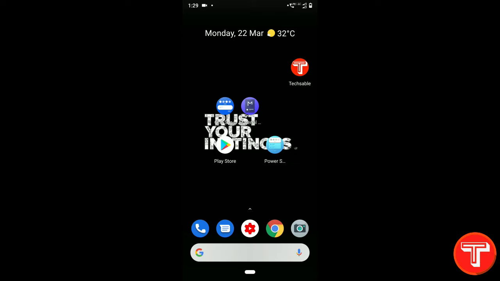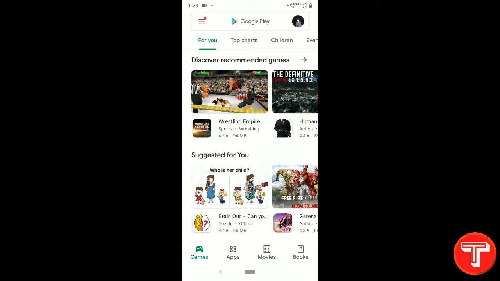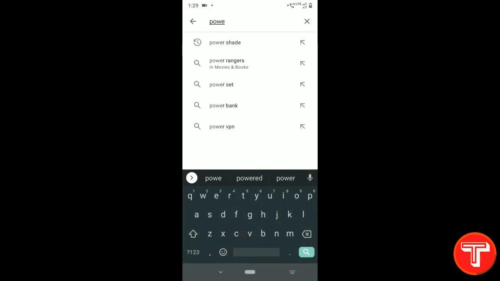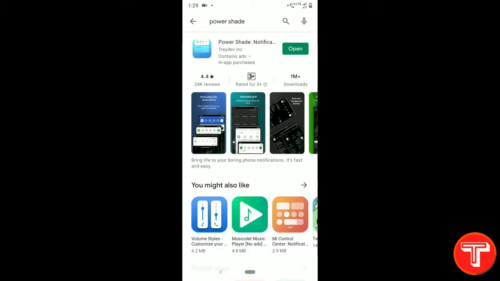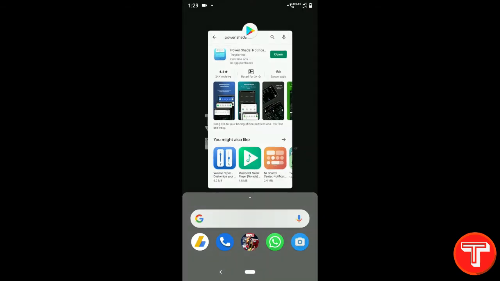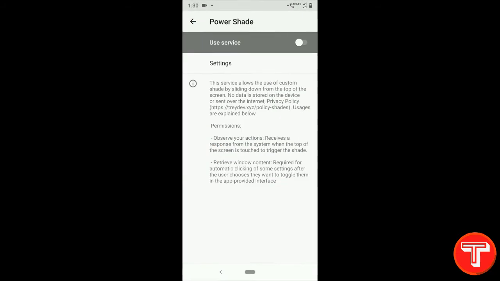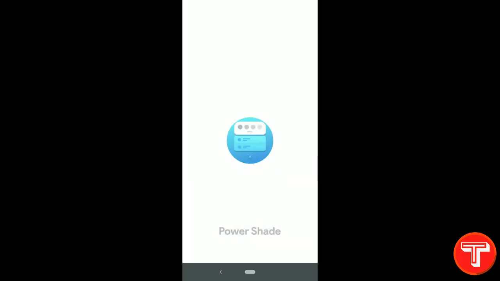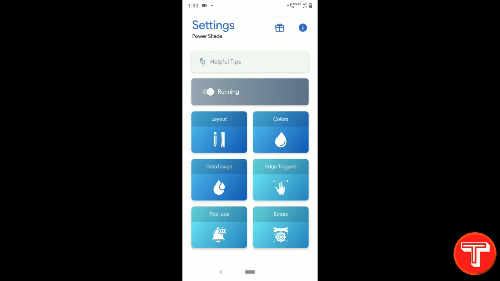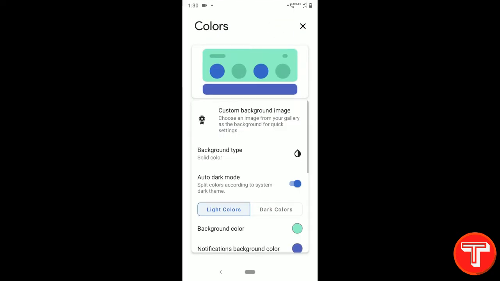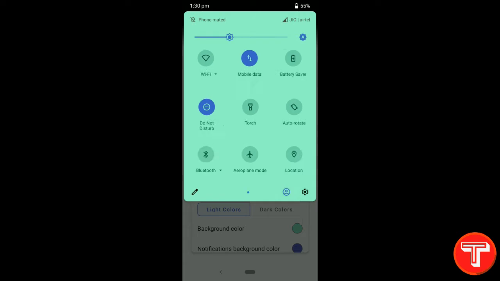So the first app I'm going to show you is PowerShade. Open Google Play Store, search PowerShade and install this application. Once done, open the application, run this app by giving all the permissions. Now click on color to change the notification colors and status bar color.